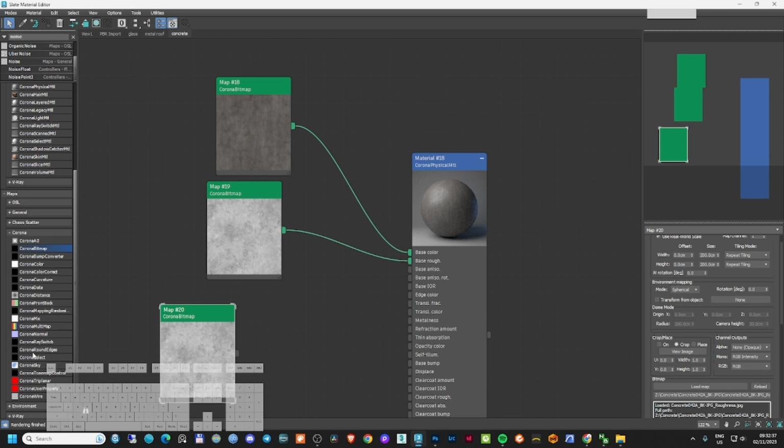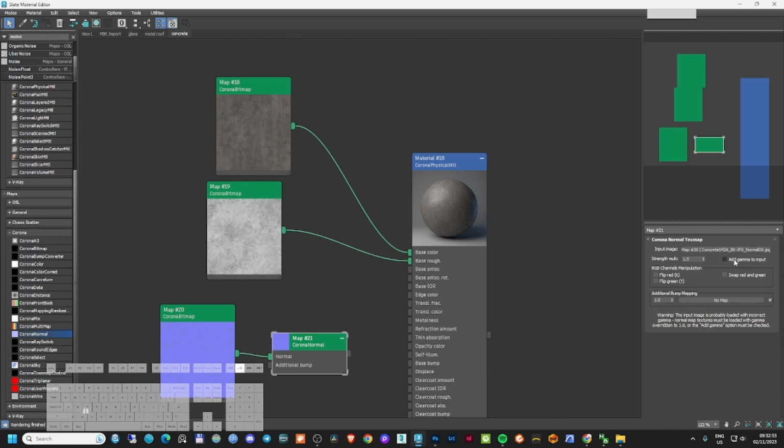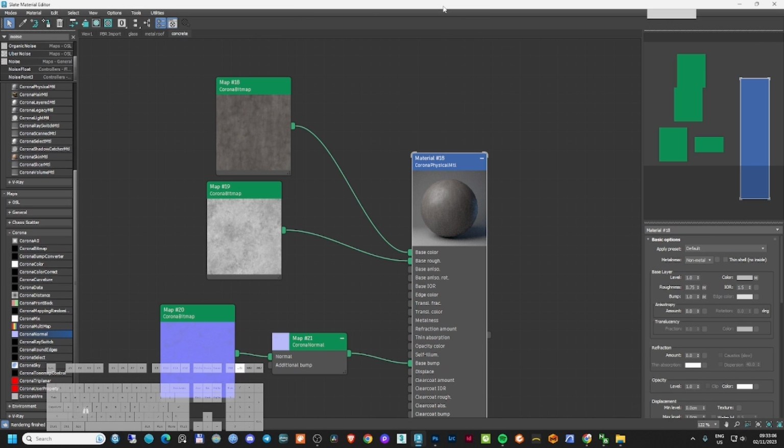Okay, then this with the Corona normal, and here I'm going to load the normal, the DirectX. This is going in here. This needs to go with a gamma input, and then this is going to the base bump, and we have the material. What else do we need to do in here?